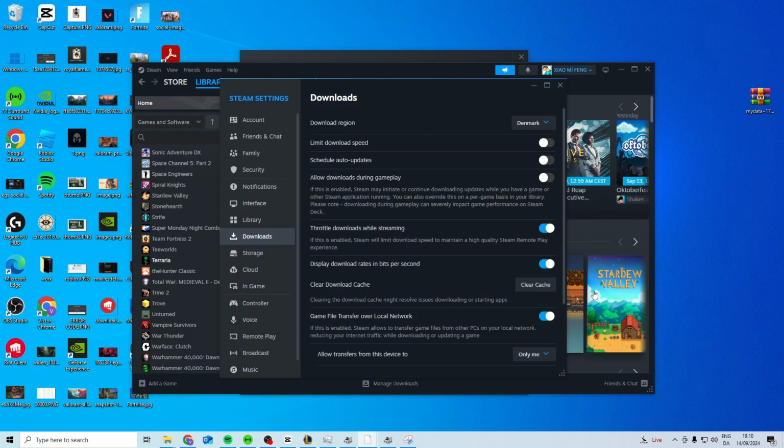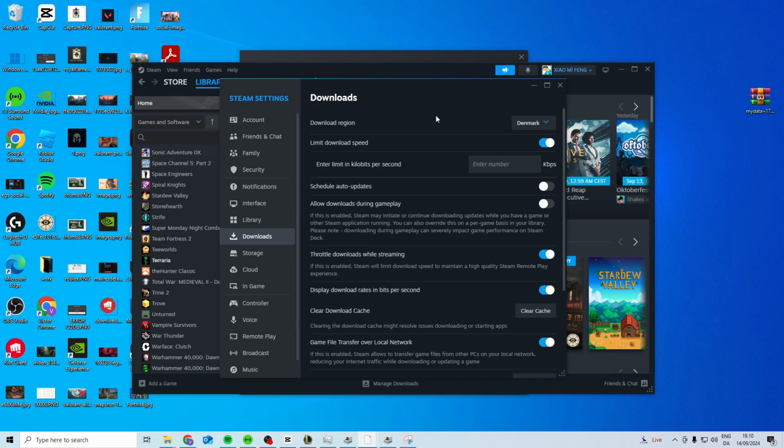In this video, I'll show you how you can fix the Steam 0 download speed. Now first what you want to do is open up your Steam, come up here and click on settings. In here you want to go to downloads, find limit download speed and activate this one.